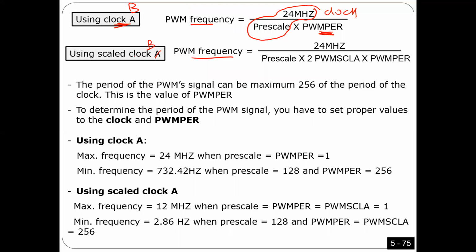But if you use the scaled clock, so number one, this is the frequency, 24 megahertz divided by prescale, divided by 2, divided by the pulse width modulation scale register, okay? And then you divide it again by the period, okay? So here, this is the formula we have to use. So this is how you can program the pulse width modulation.